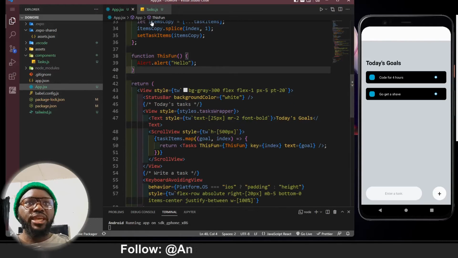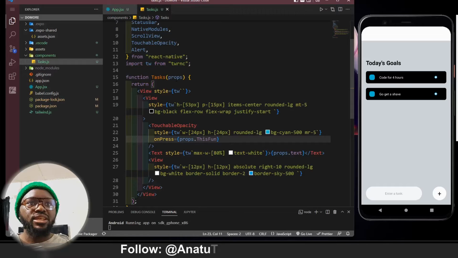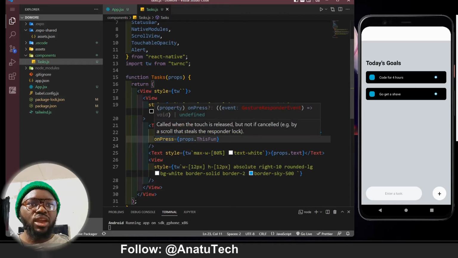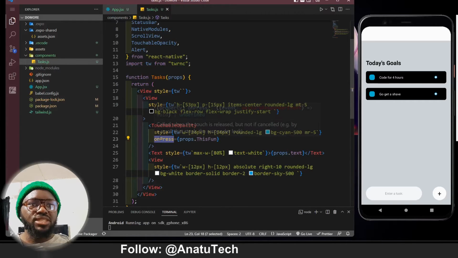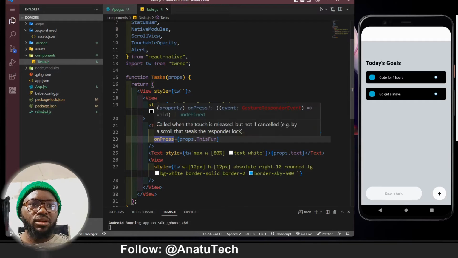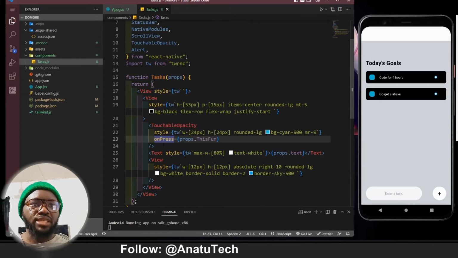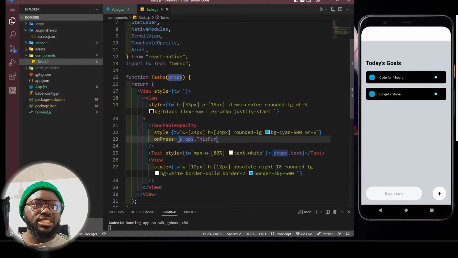So what have we gone ahead to do? We go ahead to our task. Remember, we have our props here. We come here to onPress, which is the same thing as onClick if you're using HTML or maybe React, but this is onPress for TouchableOpacity. It calls this function, so props.thisForm.